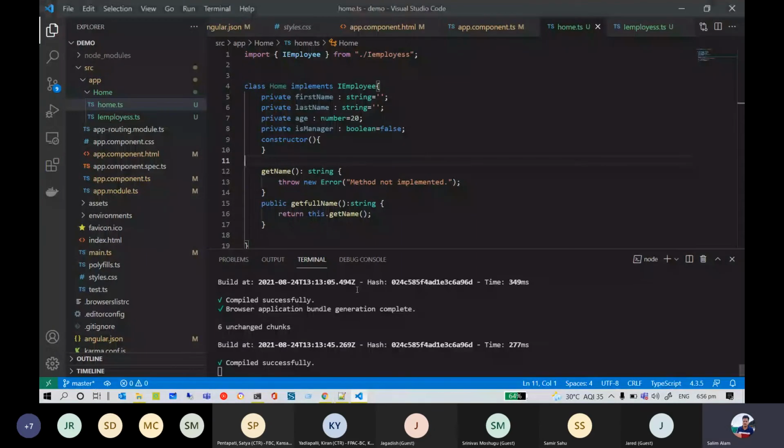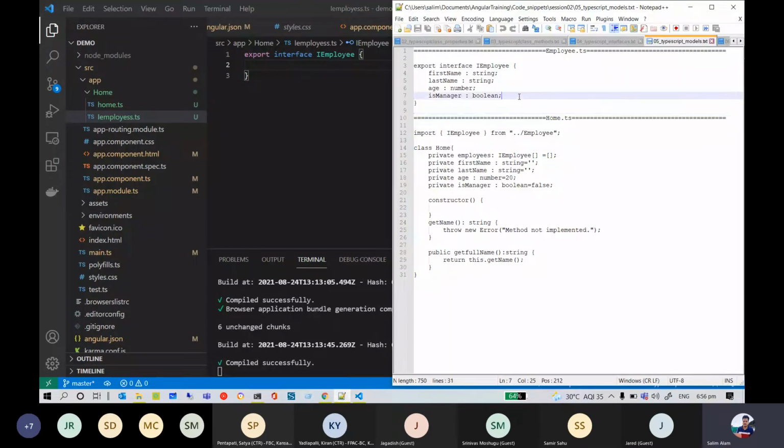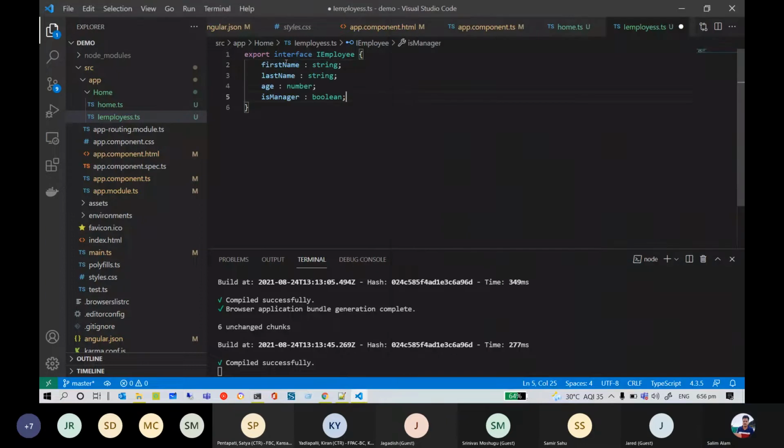Okay, so where I was, implementing interfaces. The other way we can use interfaces is as a model. Most of the time when we work with DTOs, we will create strongly typed models to work with our DTOs. So here I have a basic employee model. I defined the first name, last name, age, and is manager properties with their respective types.